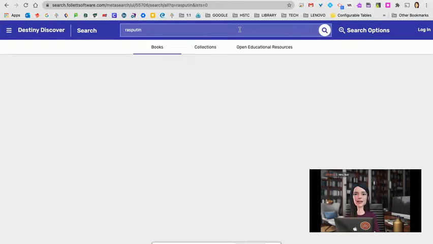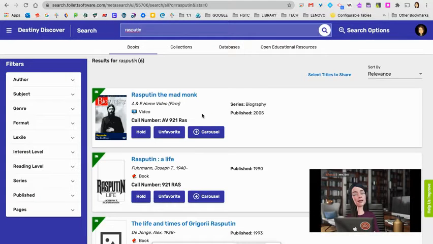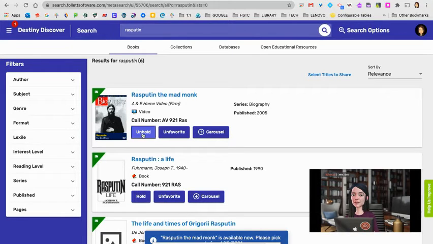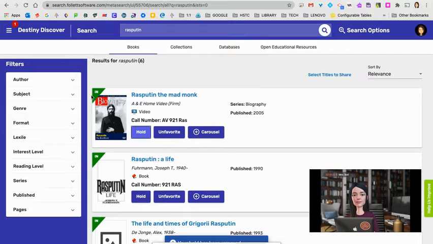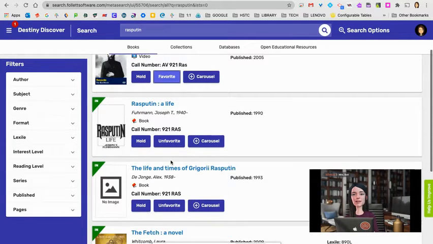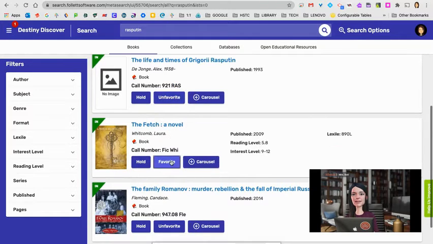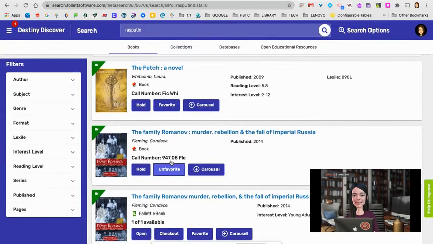Once you're logged in, you have a lot more functionality. You can now put books on hold, and you can take them off of hold if you don't want them. You can see if they're available or not based on the triangle in the upper left-hand corner. You can favorite and unfavorite them. And you can definitely choose which ones you think are the ones that you want.